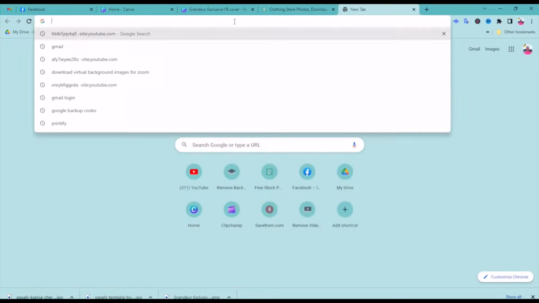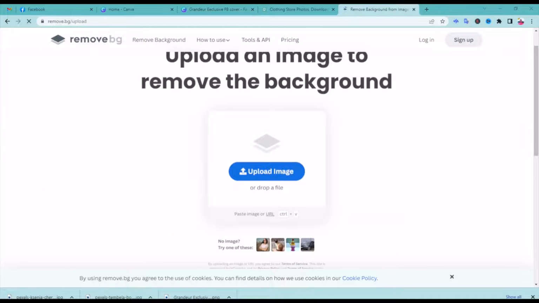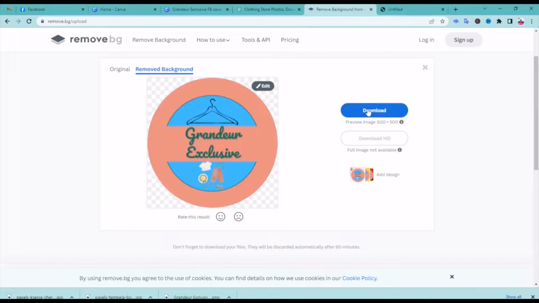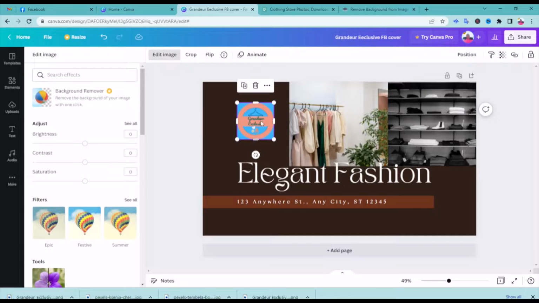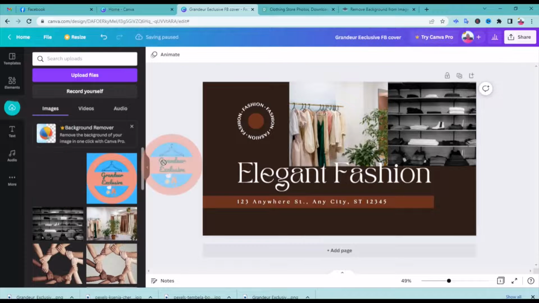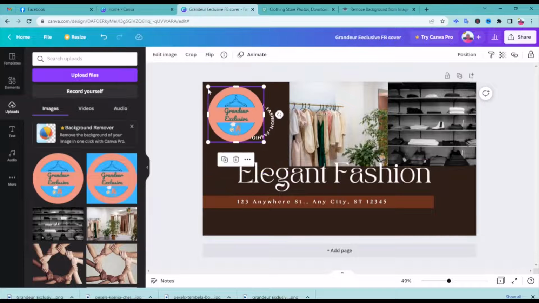What you do is you go to your browser, you go to remove.bg. It opens, and what you do is you upload the image inside. See, the background is removed. Now you upload it back to Canva. Now you have your full round logo.